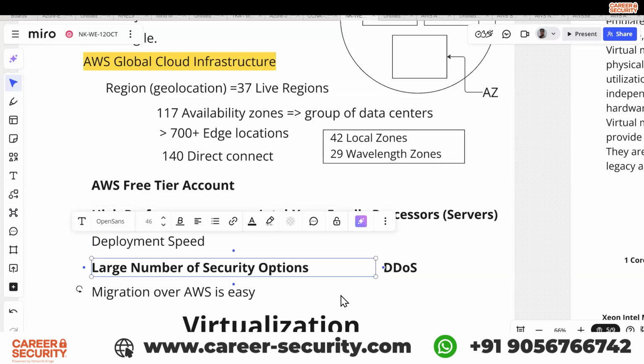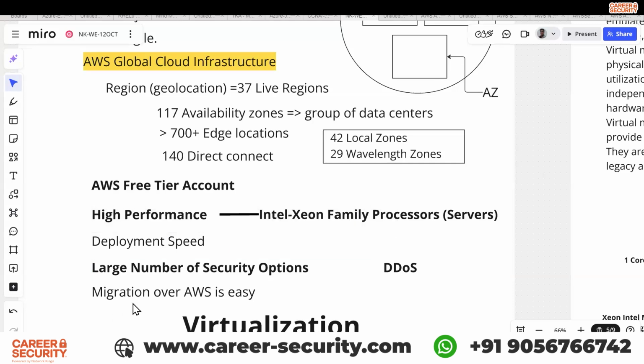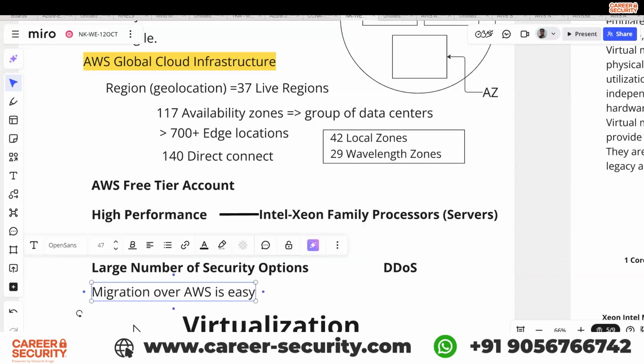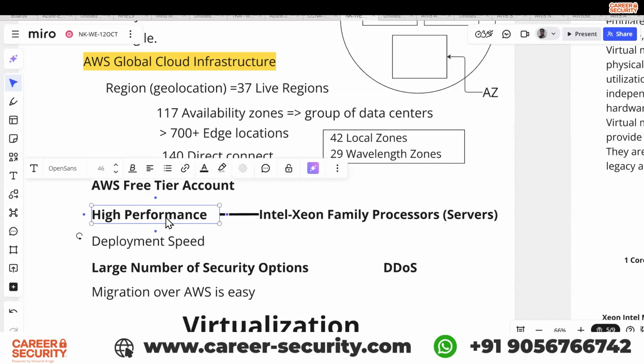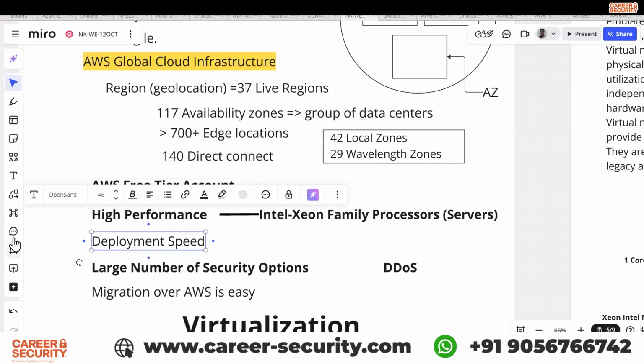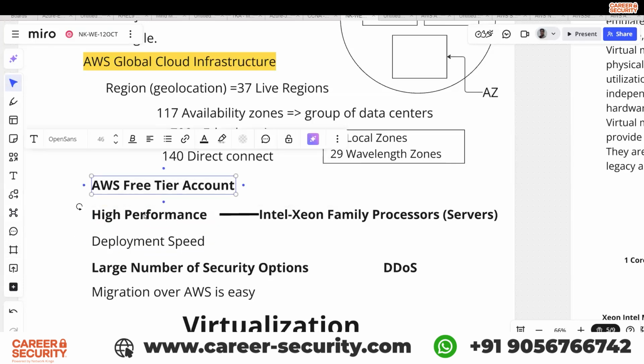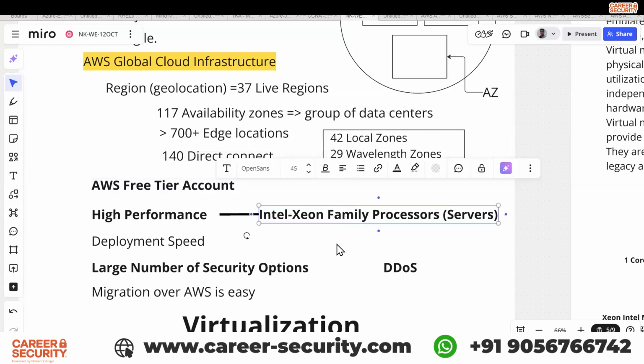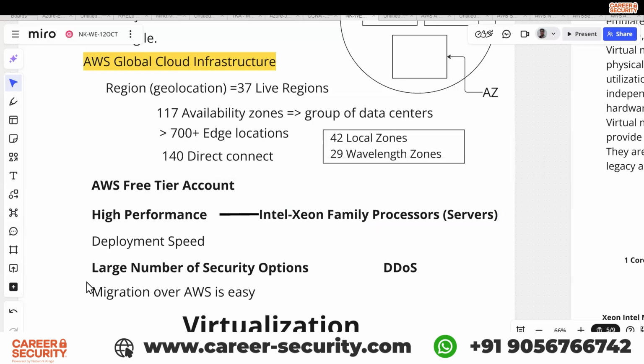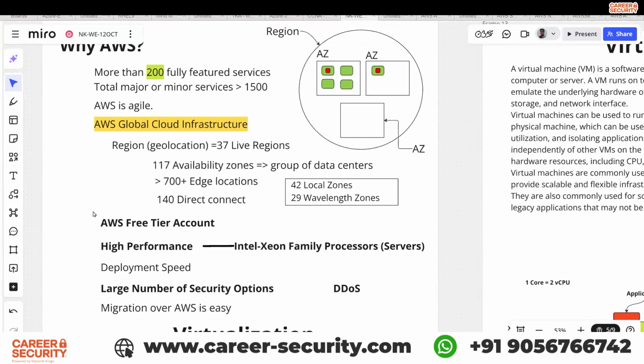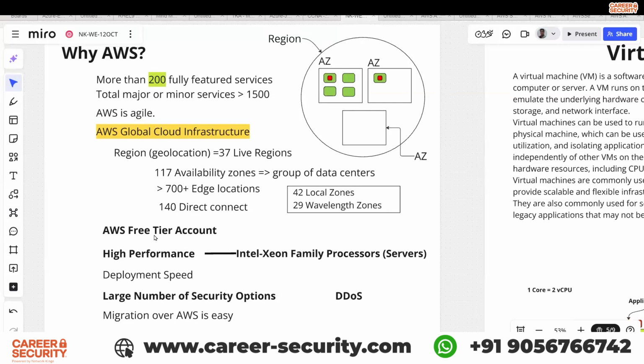Why are you selecting AWS? Because of the security, the ease of migration, the high performance, the high deployment speed, and because you get proper support while you are learning AWS. You get an AWS free tier account. And not only this, you are creating your infrastructure on Intel Xeon family processor servers in AWS data centers, right? So these are some major reasons why you are selecting AWS.